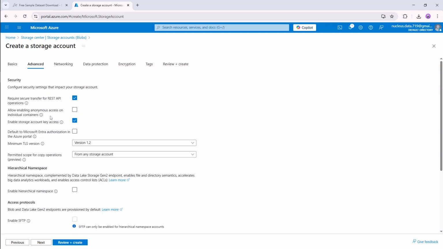Next is allow enabling anonymous access on individual containers. If this is turned on, we can make some containers public, meaning anyone with a link can read the data, like images or files for a website. And if it's off, all containers require authentication and stay private. We will keep this disabled, but if you're hosting public files, you might enable it for just those containers. But beware that if anyone has the link, then they will have access to all the data.